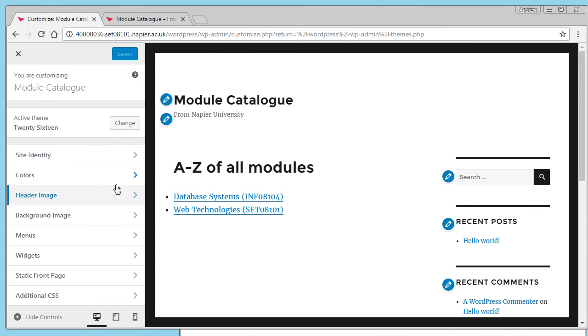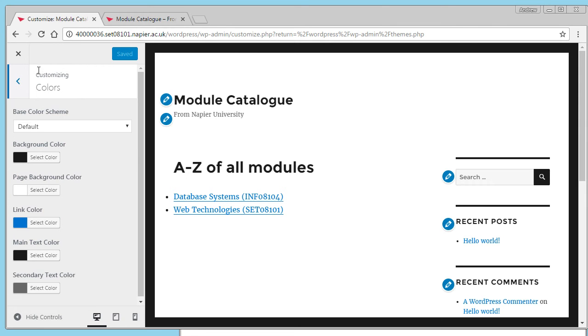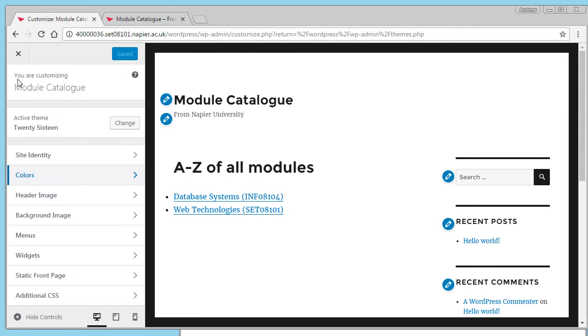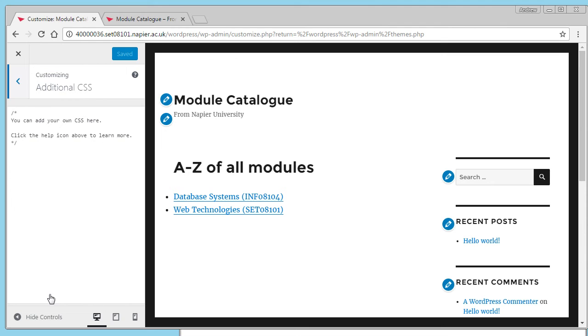All right. So background image, that might be a useful thing to change. And colors, yeah, I guess I can change loads of colors there. I'm not going to do that. I'm going to go for additional CSS. Okay, so I can put in my own CSS.